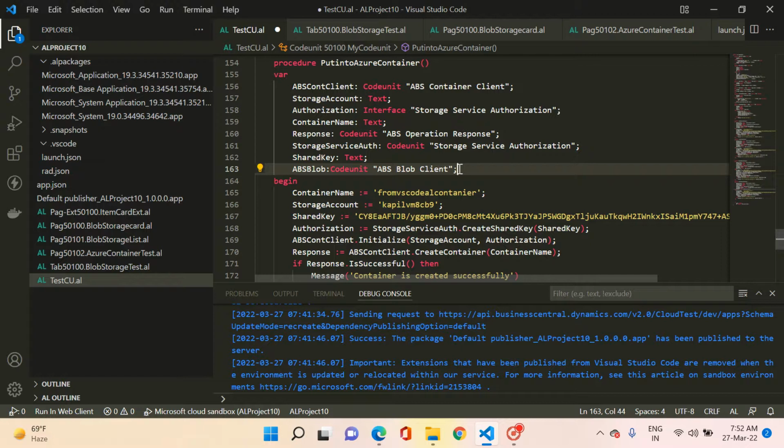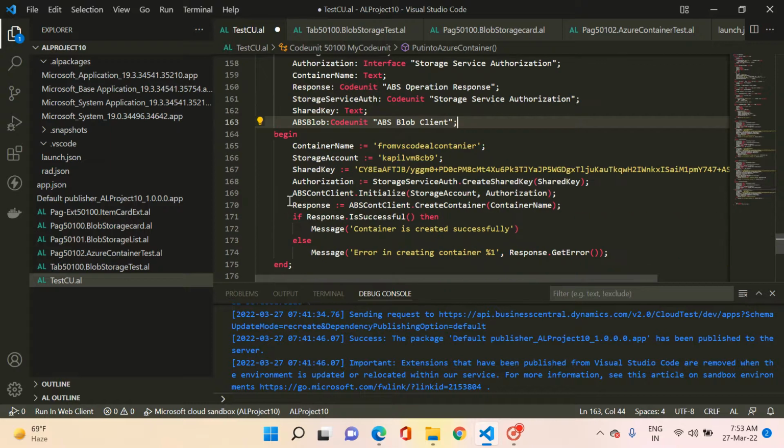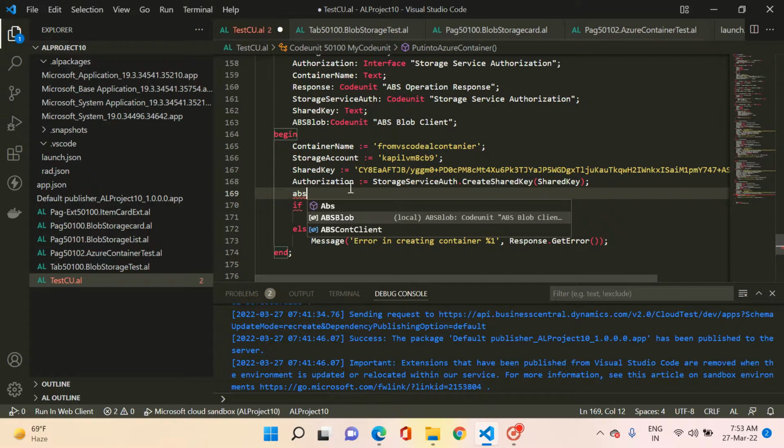Okay, because we are creating this function to put the files into the container, what I can do is delete these two lines, because creating the container we have already done in the earlier procedures. So let's say we list out the container name, what is our storage account, what is our shared key for the authorization purposes. Okay, so let's begin now using your newly added variable.